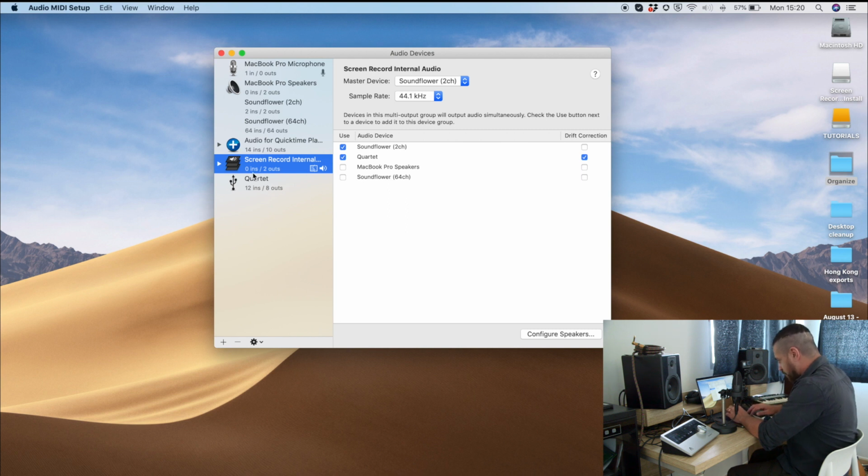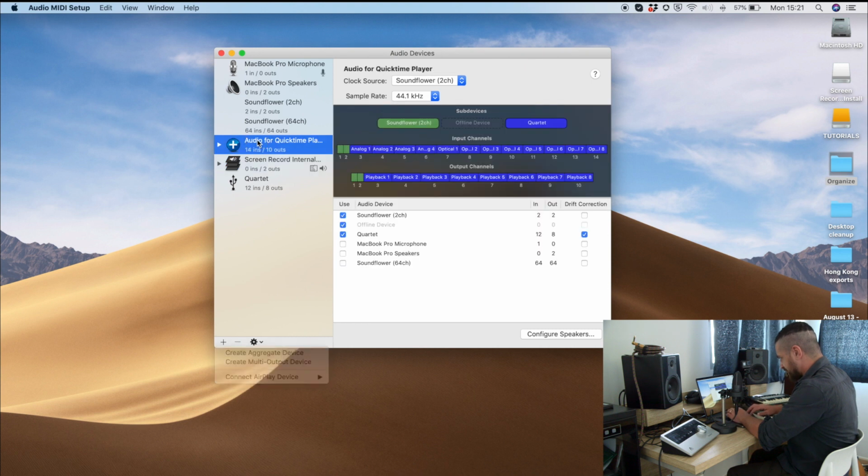So what I want you to do is hit the plus sign down here and you will hit Create Aggregate Device. So when I hit Create Aggregate Device, this will pop up. So I'm going to rename it, which you will also, to Audio for QuickTime Player. Okay? And my clock source will be Soundflower, 2 channels.